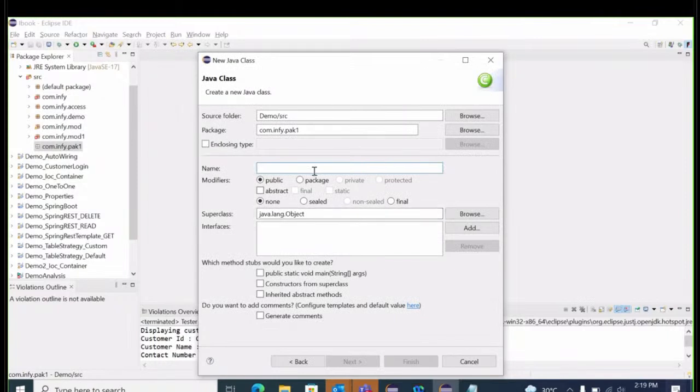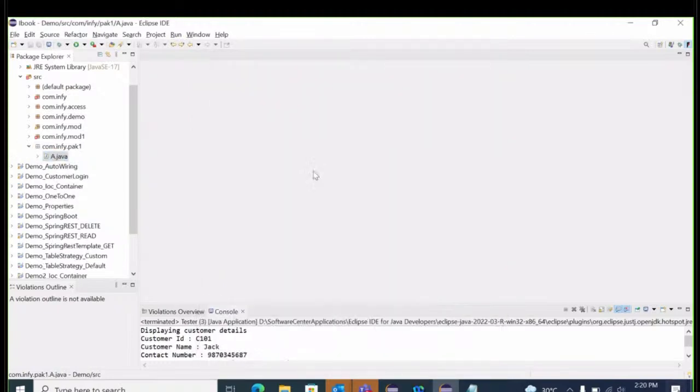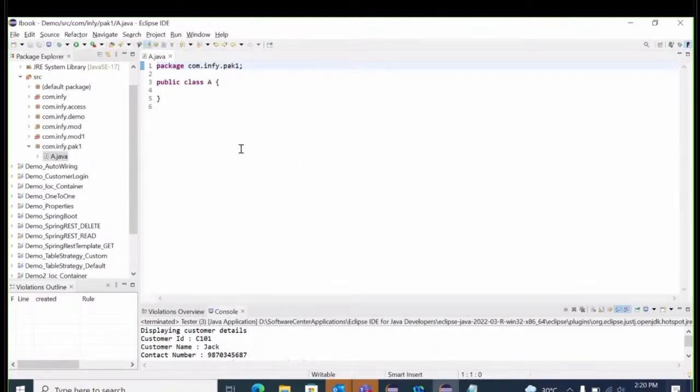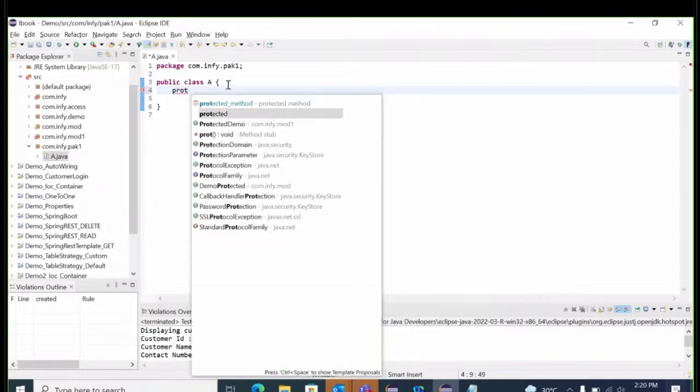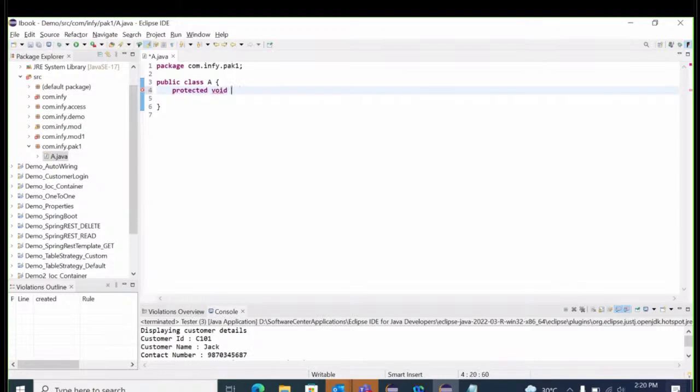I will create a class and keep it simple, I'll name it A. So this is one package within which I'll have a simple protected method. Let's assume we have a protected void message, or display, you can say anything. Here I'll have a sysout statement.